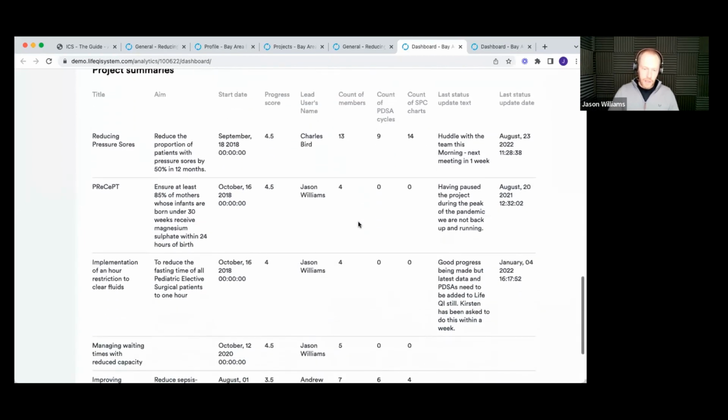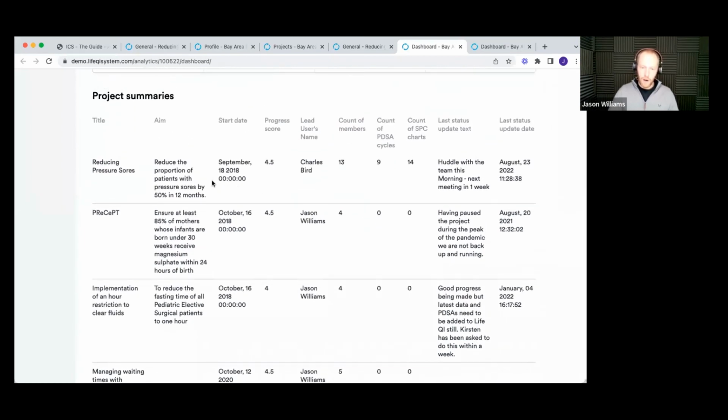And then to give us a bit more detail, in this example, we've got a project summaries table. So each project that's been shared across the ICS has got a row, so we can see we're doing pressure sores, being run by Charles Bird, when it started, the progress score, how many team members he's got, how many PDSA cycles and charts, when the last status update was and what that status update was.